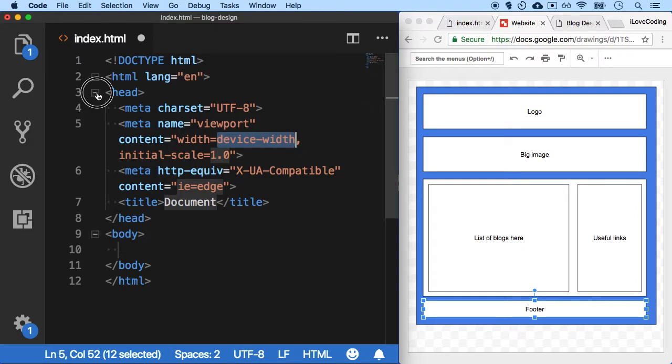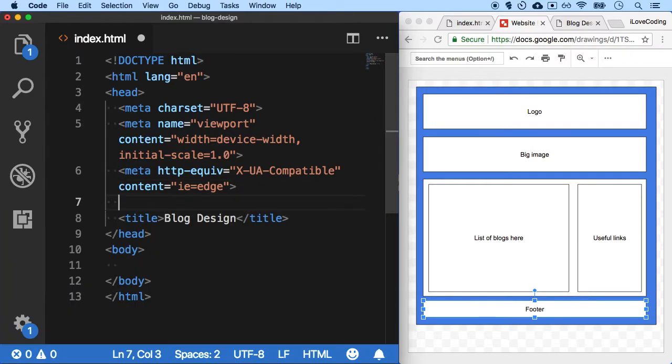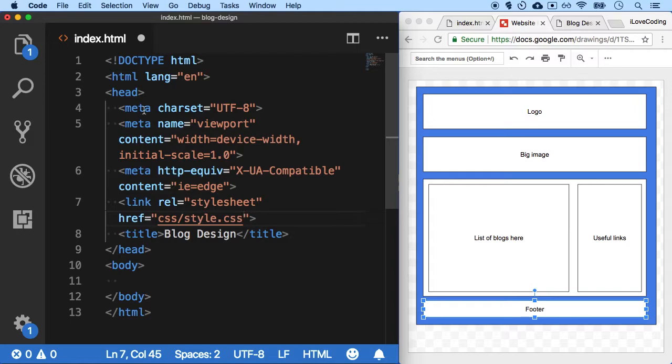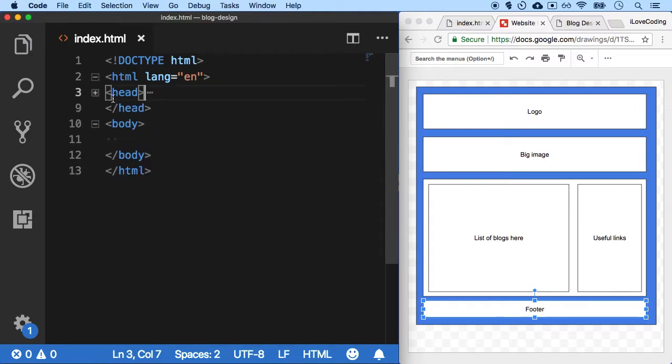I'm going to start off by putting the name of the blog. So I'm just going to call it blog design over here, and I'm going to import the style.css. So I'm going to say link, and it's going to be inside the CSS folder and style.css. Perfect. Now the head part is done. I'm simply going to minimize this, and now I'm going to lay out the different sections.